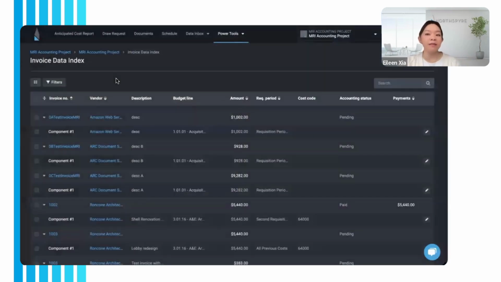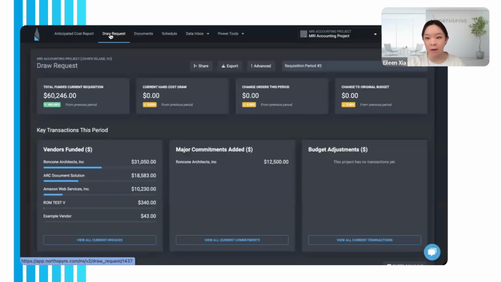Because Northspire is dedicated to offering you the flexibility to fit your integration workflow into your existing workflow seamlessly, another way to send invoices over to accounting is actually via the draw request page. So if you want to follow along, I will just navigate to draw request now. From the draw request page, it's really easy to send invoices that align with a given draw period, with Northspire, again, eliminating any and all discrepancies for a given draw that you might typically encounter without our integration.